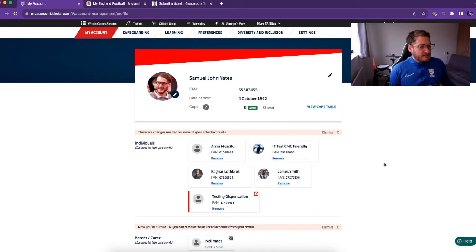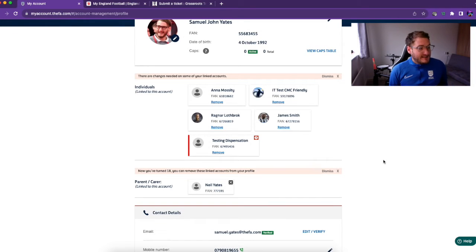So the first thing you'll see is all of your data, which is your fan record. You can see in there, we've got your fan, your date of birth, and your caps as well if you've got in the England Supporters Club. If I scroll down slightly, you can see any children that are associated to my account, and also any parents or carers linked to my account as well.